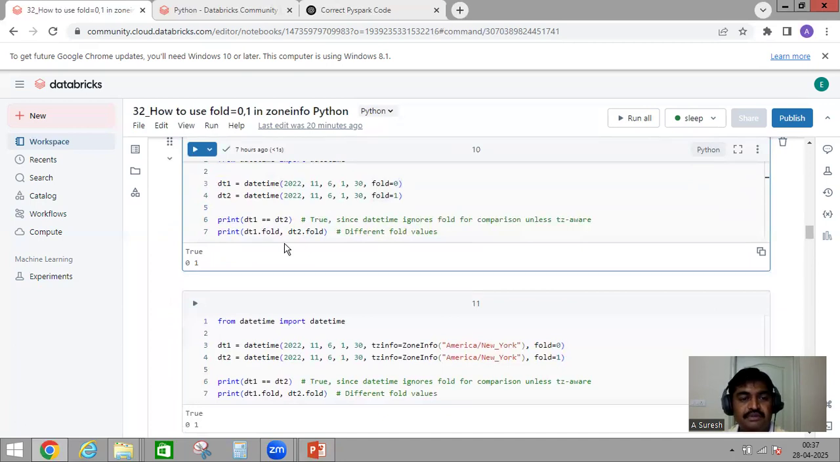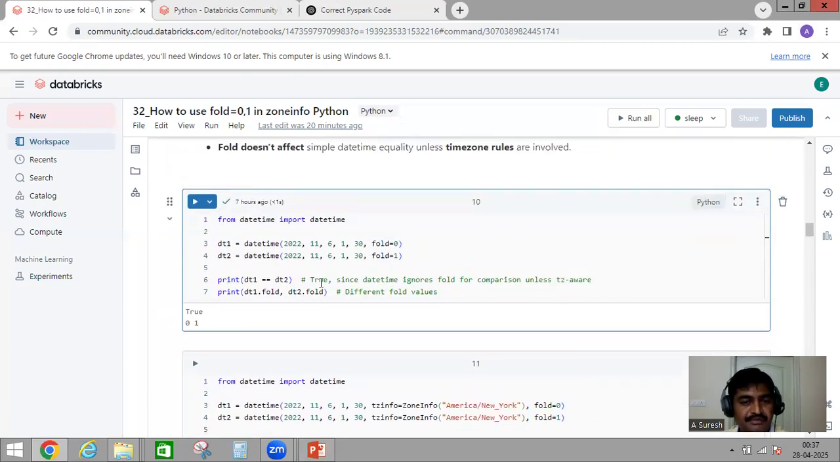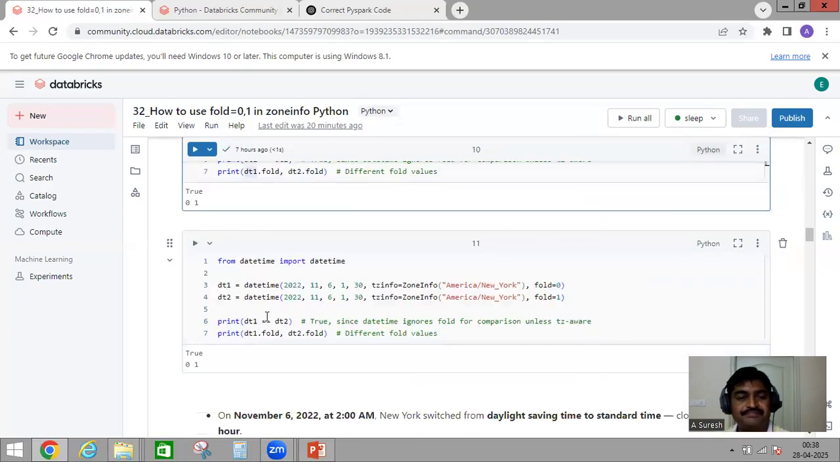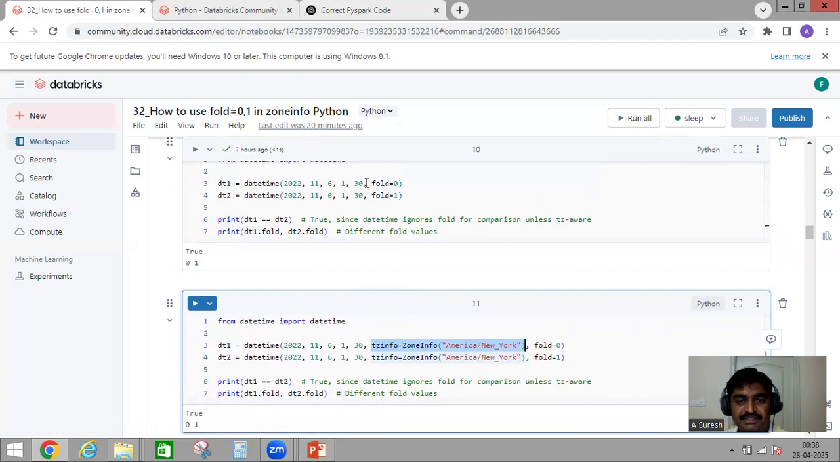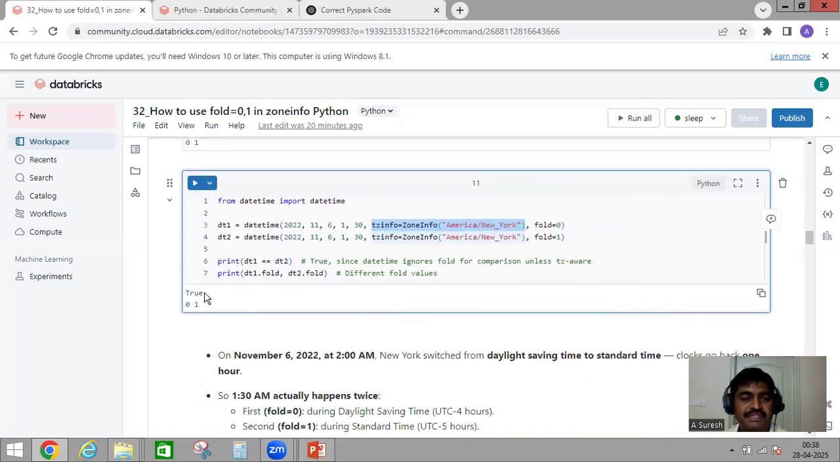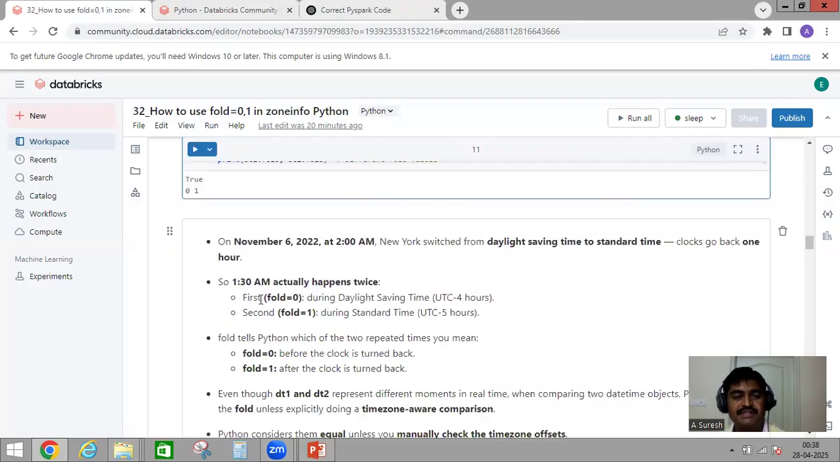If you want to know which fold dt1 belongs to and which fold dt2 belongs to, just write dt1.fold and dt2.fold, and it will give you the fold value. So dt1 belongs to fold 0, dt2 belongs to fold 1. Here the difference is that I defined tzinfo. That is the only difference between here and here. We are getting the same result, True, and fold 0 and fold 1.